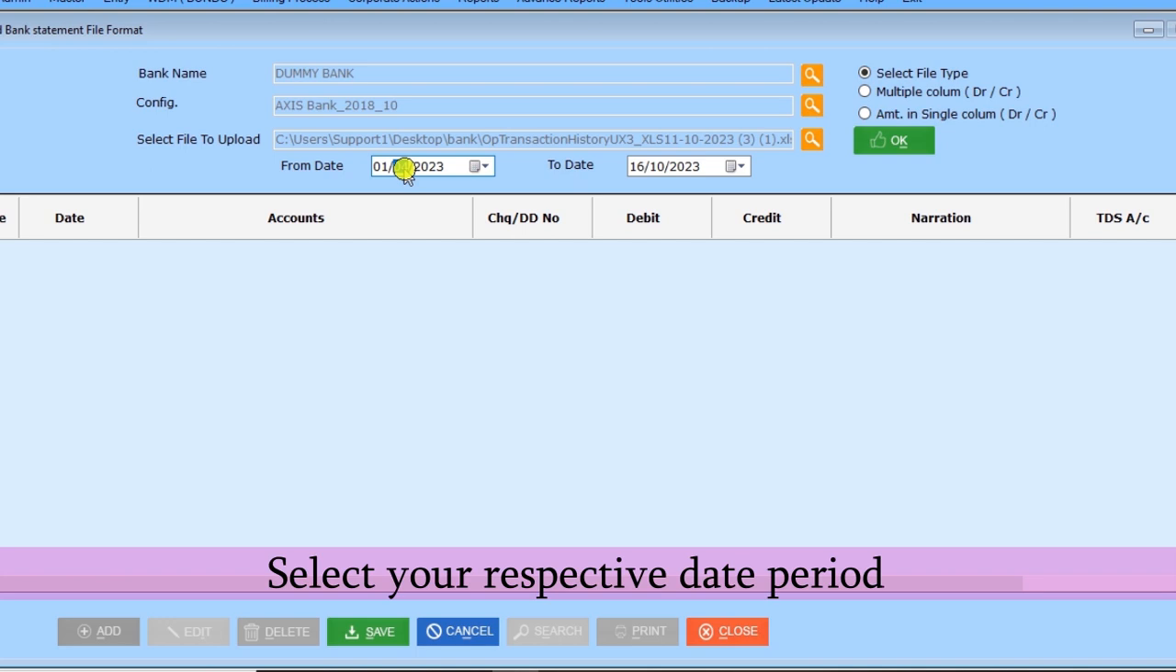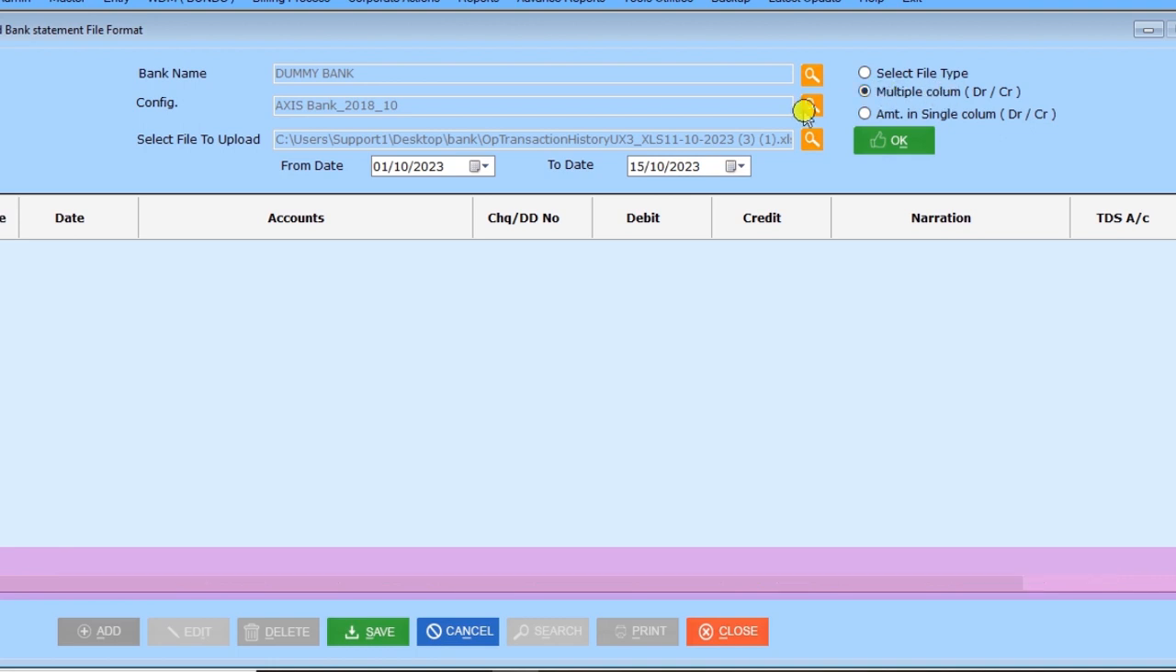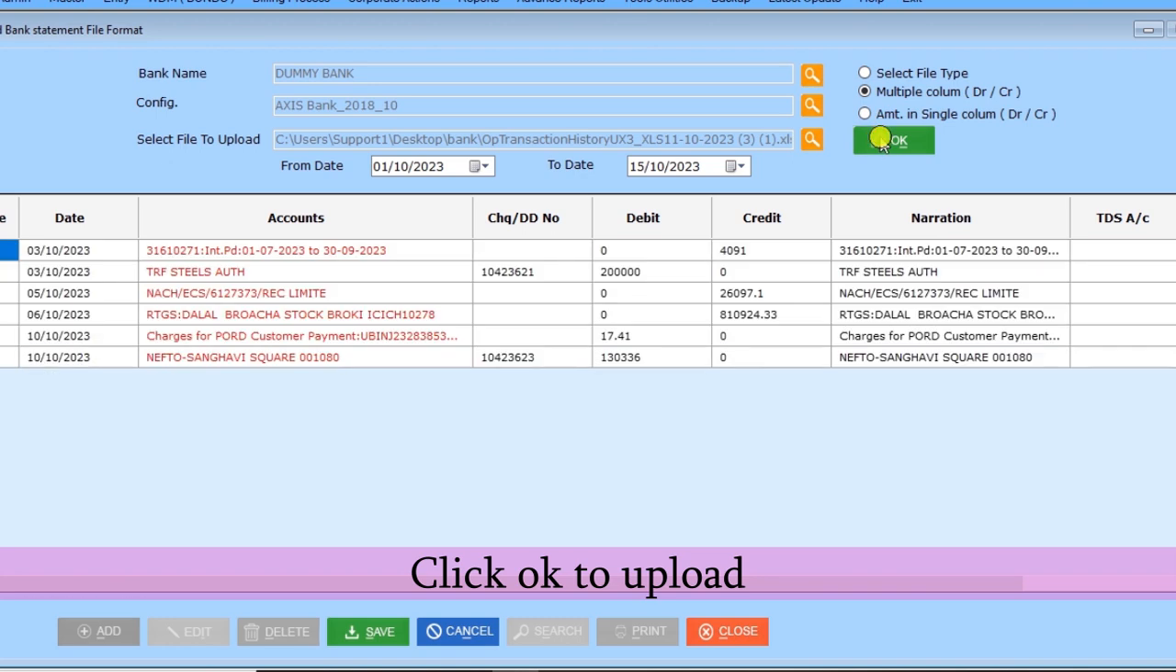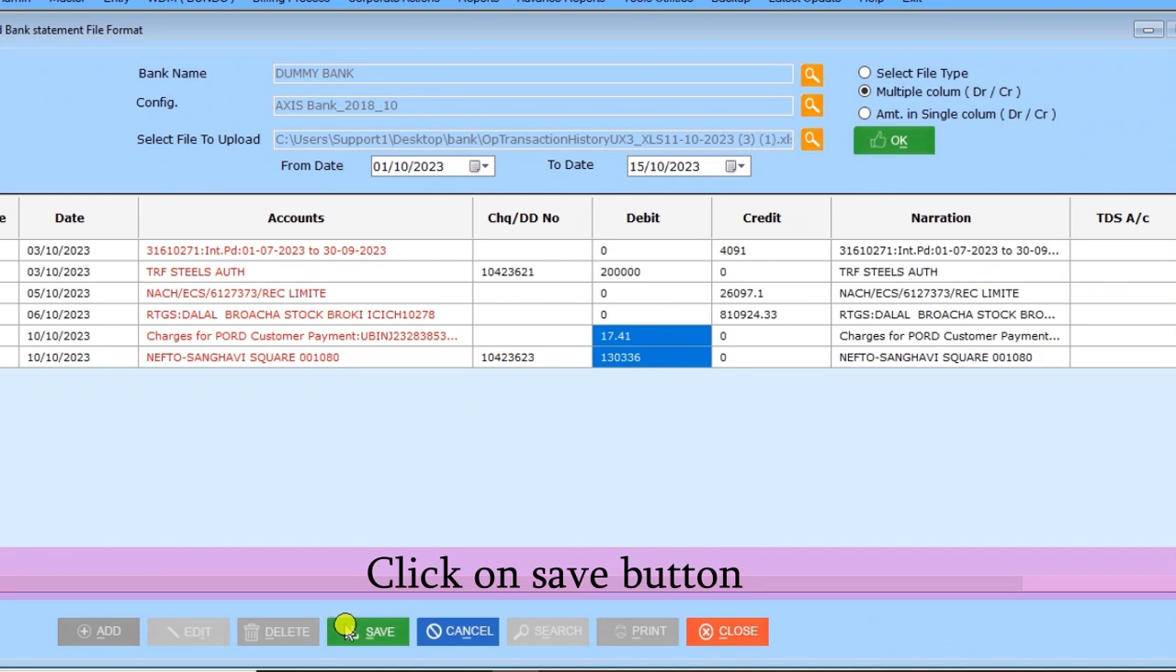Select your respective date period. Select the file type which you have selected in bank column statement. Click OK to upload. Hence, new account will appear in red color. Click on Save button.